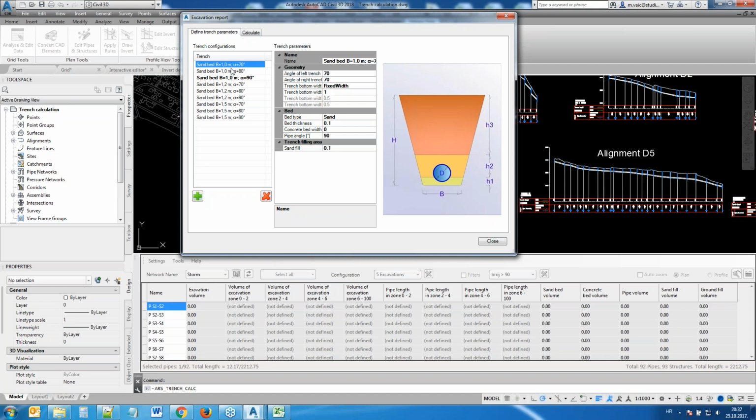If you need to calculate more complex trenches with multiple pipes, with multiple beddings and so on, then you probably need to use the subassembly composer of Civil 3D. So once again, this is aimed to get you some standard information very quickly. So what do we have here?